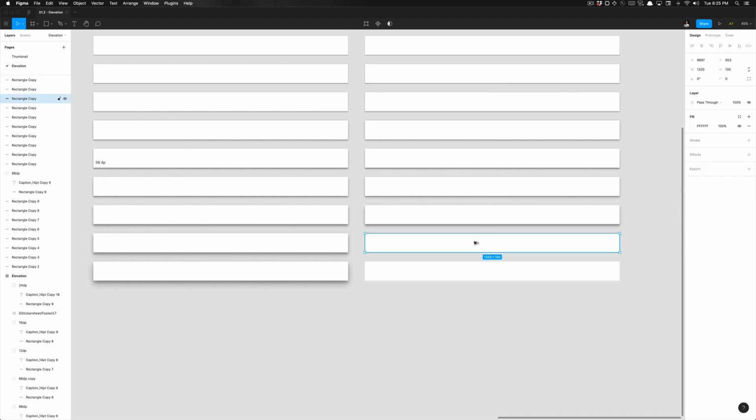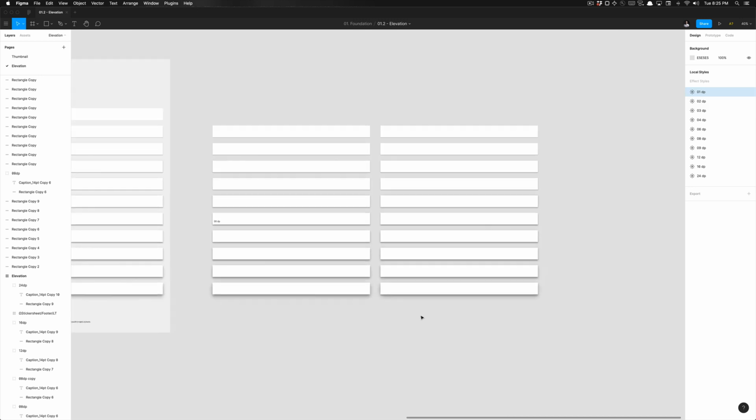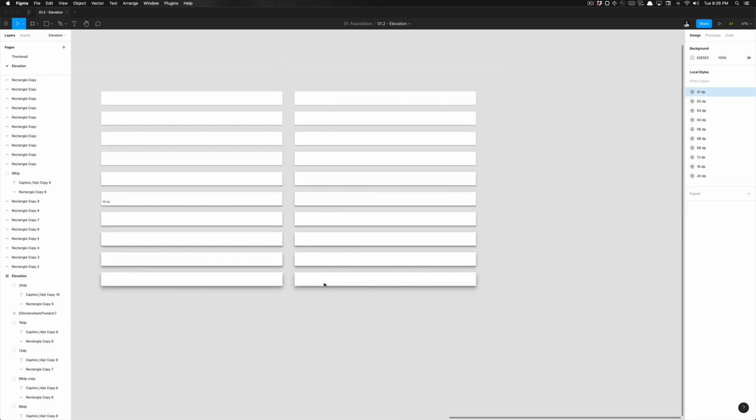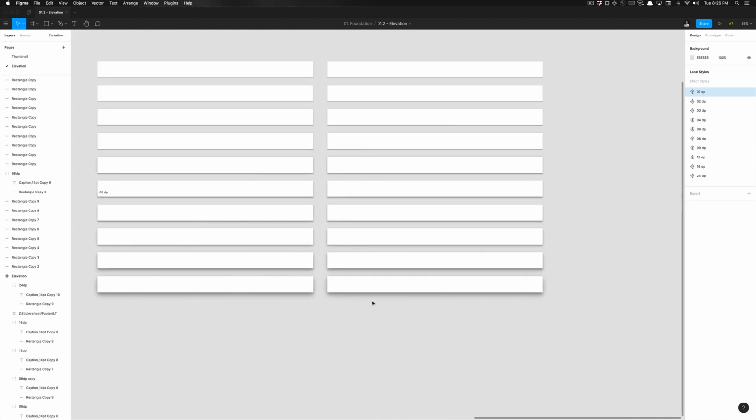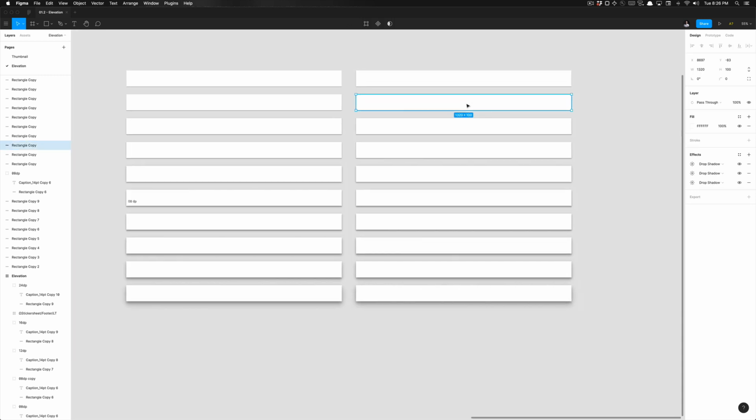Option command C, select my new object, option command V, and then do the same thing for the last set of elevation. And this is very important to note. And now that we've built all of this out, we can go ahead and create effect styles out of these. And as you can see, we already have them created. So we can go ahead and mimic a couple.